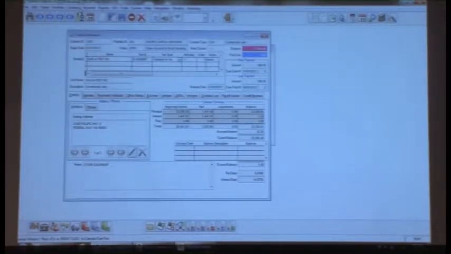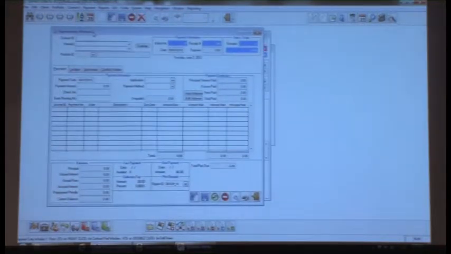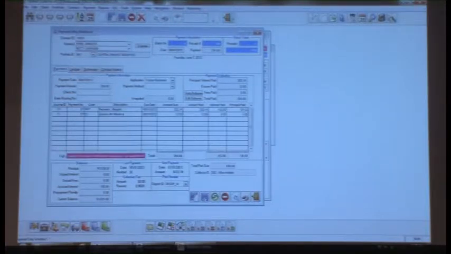Another common field that you're going to see throughout the software, obviously, are numeric fields. Numeric fields are obviously looking for a numeric value, and sometimes require that you do a calculation on that value.